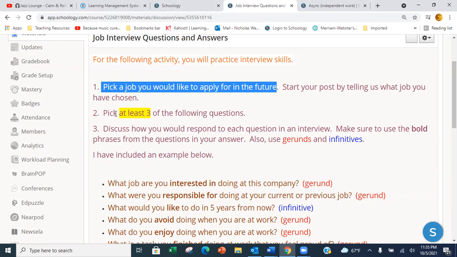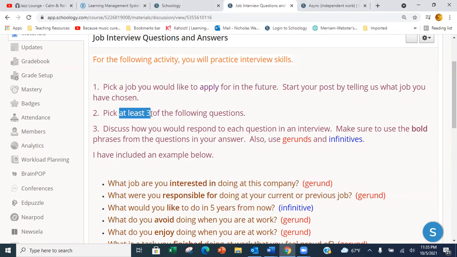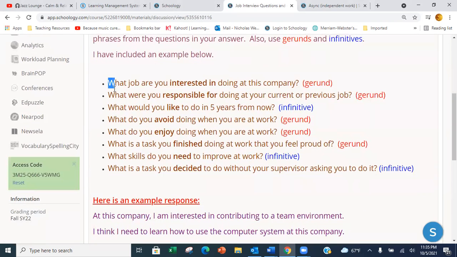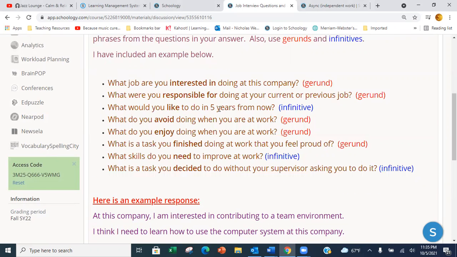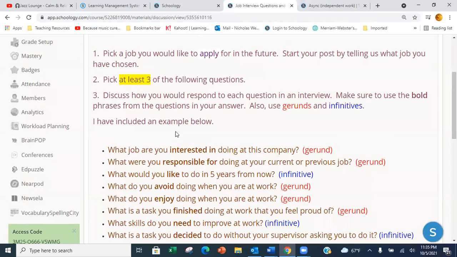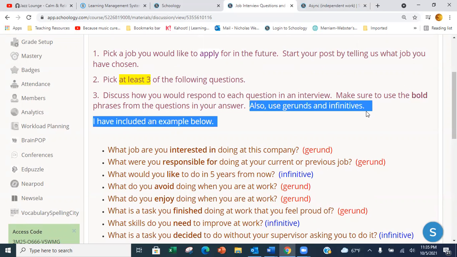Okay, and you will pick at least 3 of the following questions. Okay, you see here there are about 8 or 9 questions that you can choose to answer. You can pick 3. You will discuss how you would respond to each question in an interview. Make sure to use the bold phrases from the question in your answer. Also use gerunds and infinitives.